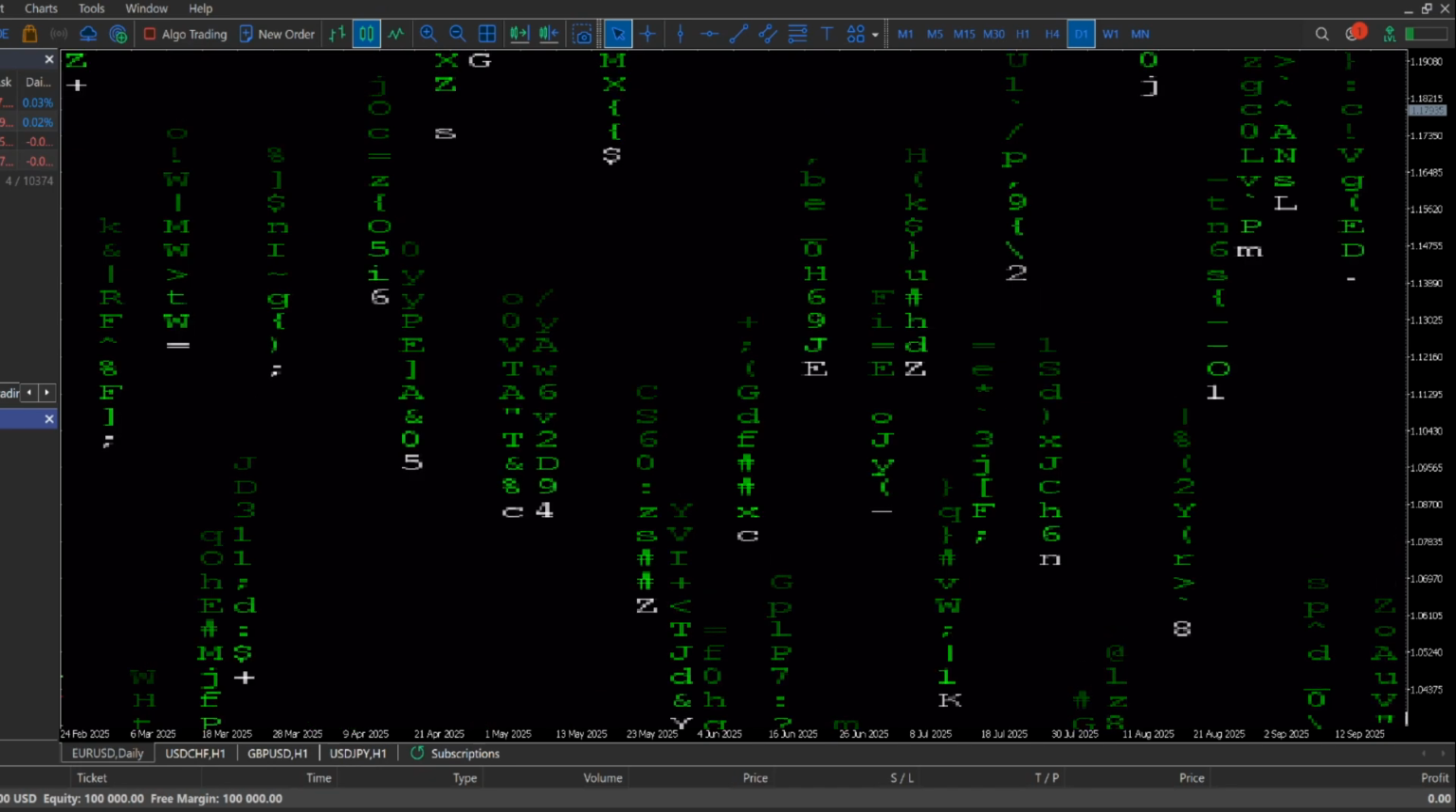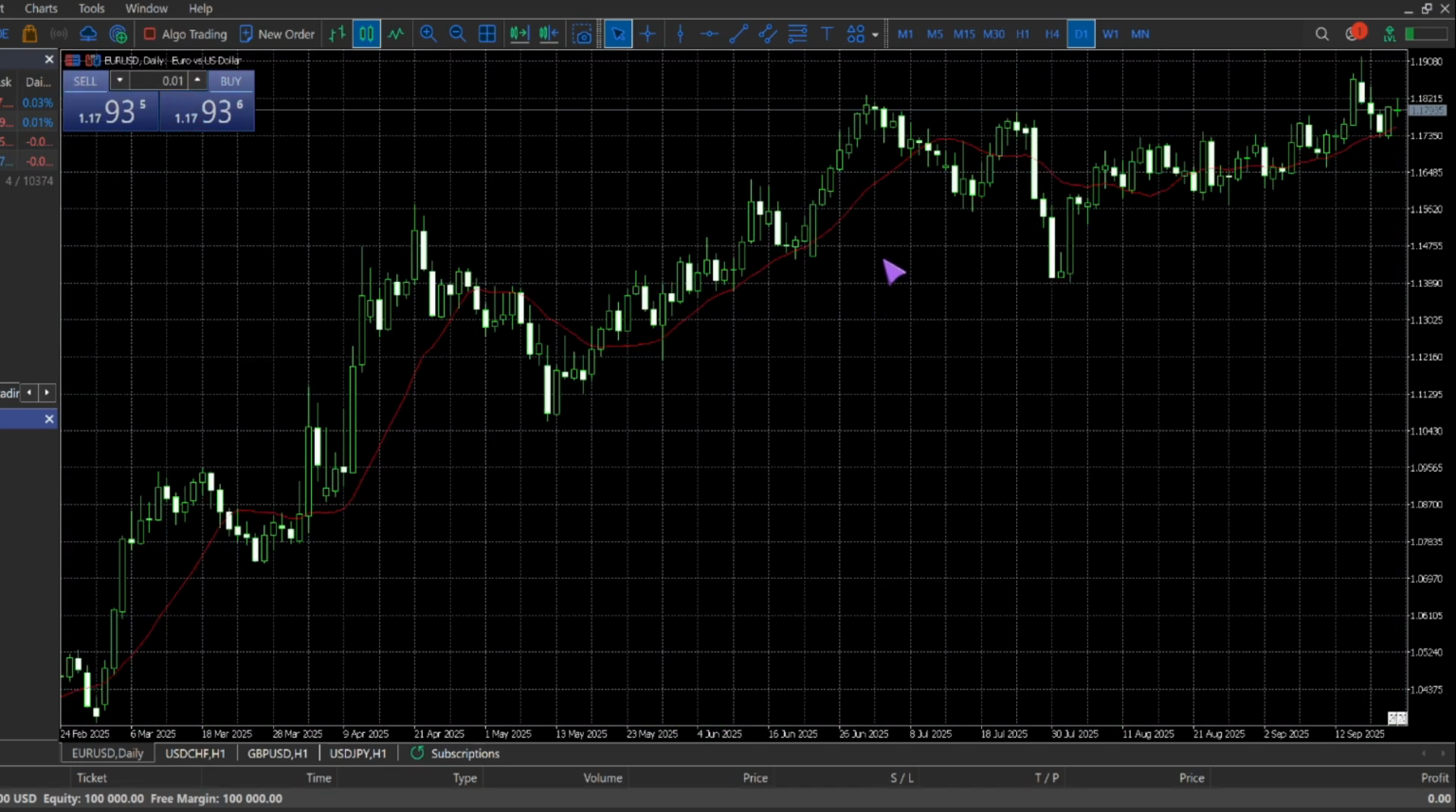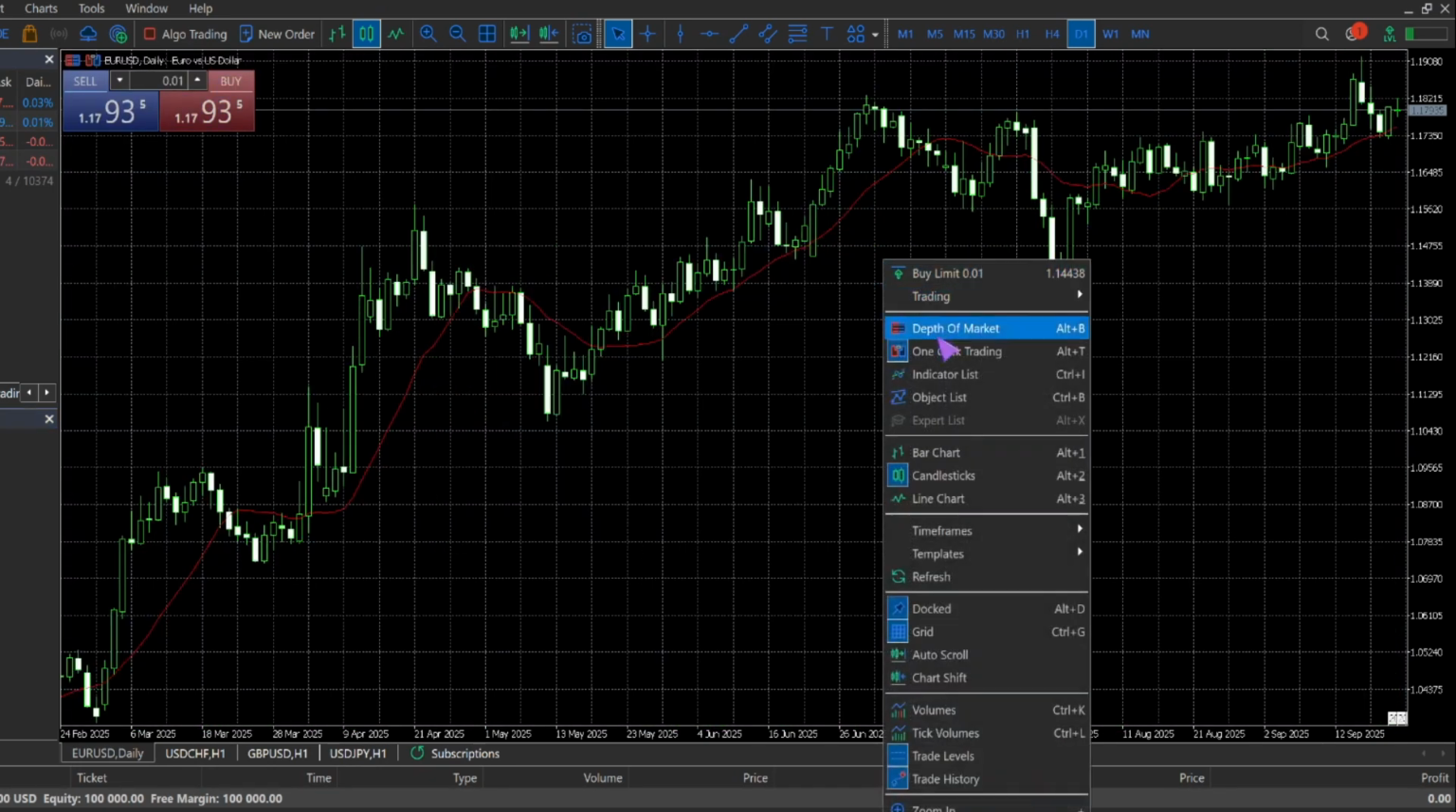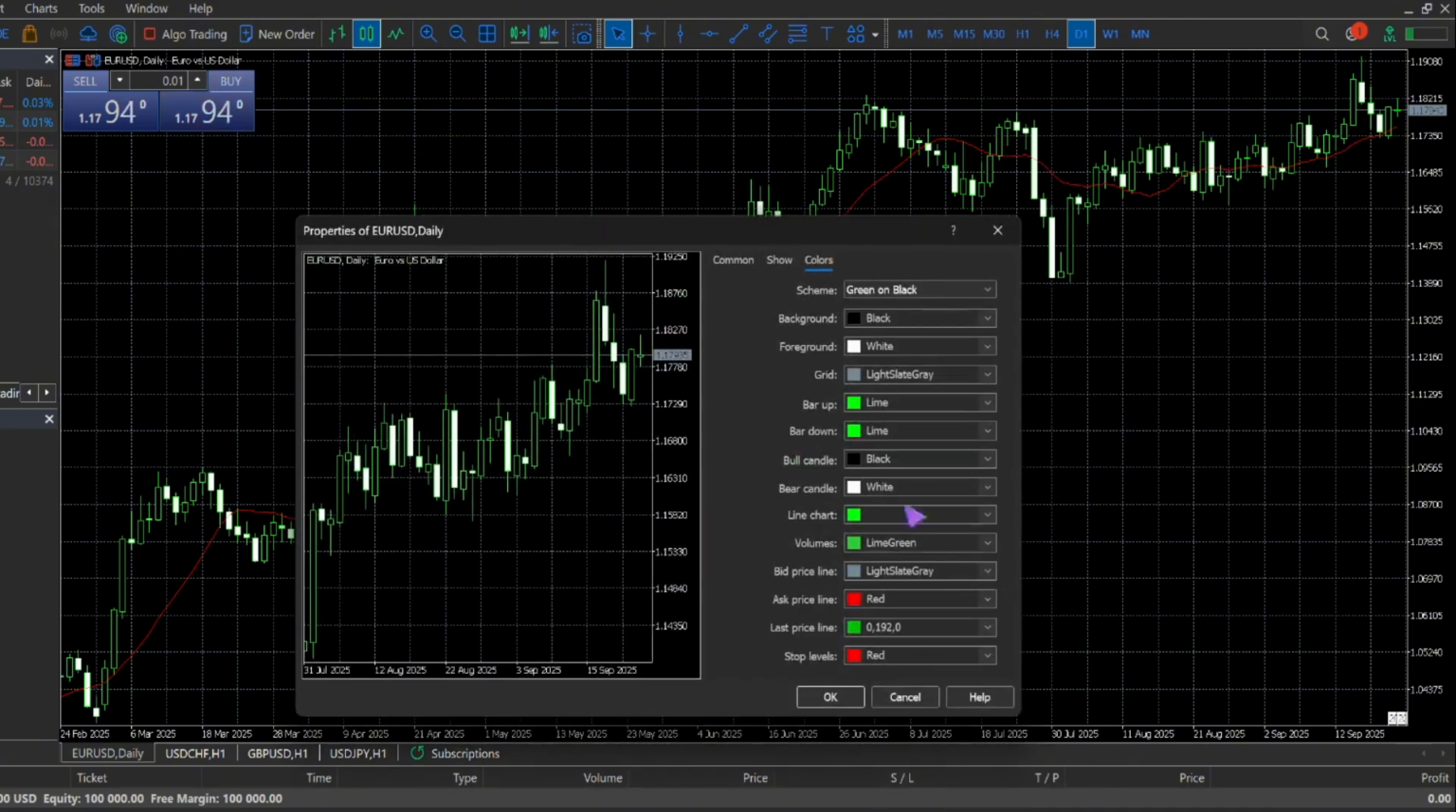If you like it, cool. But personally, I always customize my charts. Right-click, go to Properties, and here you can change the background, the candle colors, the grid. Make it easy on your eyes because you'll be staring at this screen a lot.